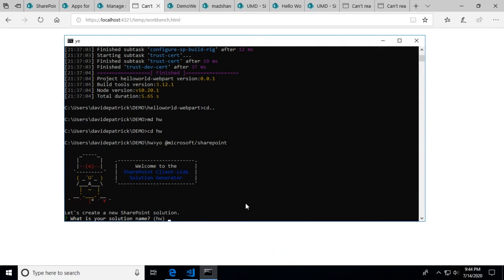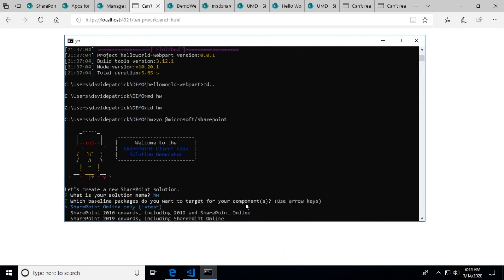What do you want to call it? I'll accept the default, HW. Who am I targeting? Am I targeting SharePoint Online? Am I targeting SharePoint 2016, 2019, and Online? Or am I just targeting 2019 onwards?